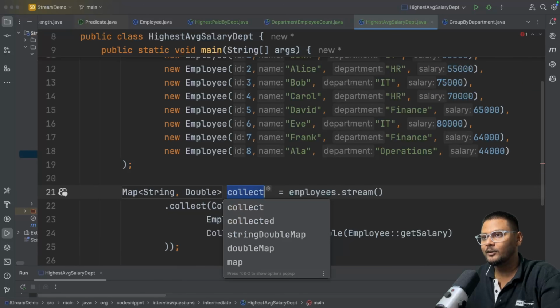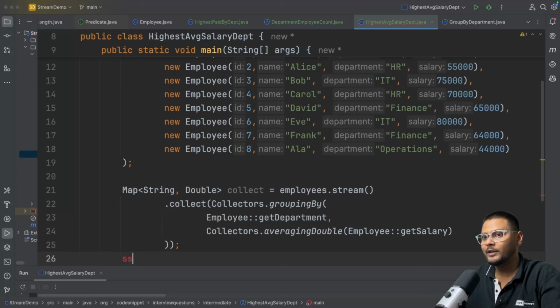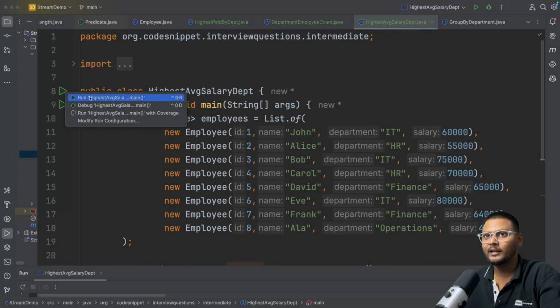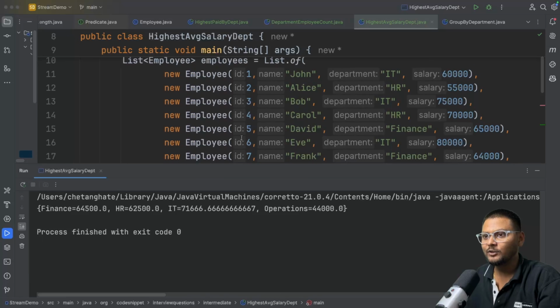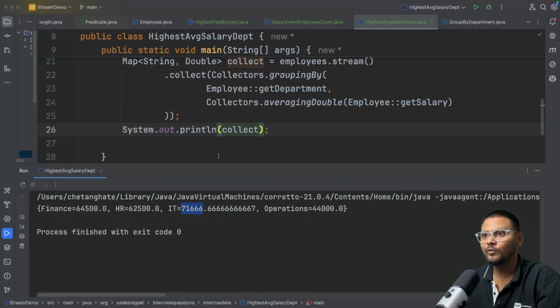And now if I collect it into a variable and try to print it, let's see what output we are getting. Let me try to run this. And if you see over here, we are getting the average salaries by each department. Now which one is maximum over here? This one, right? So that is basically the output we want over here.